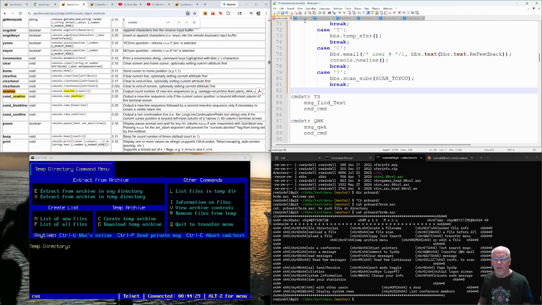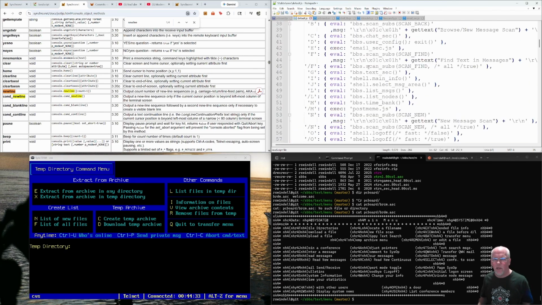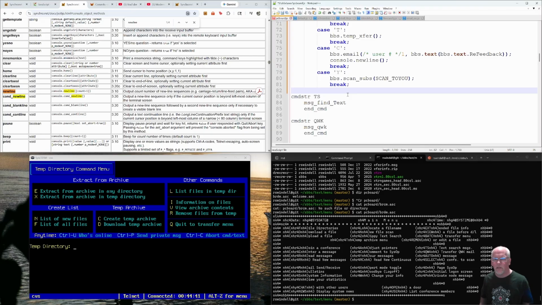All right, message find text. That is the F command, I know. So scan find, and it does everything. So all areas, it doesn't ask you what areas. So it's going to be case TS. And then we're going to do that.